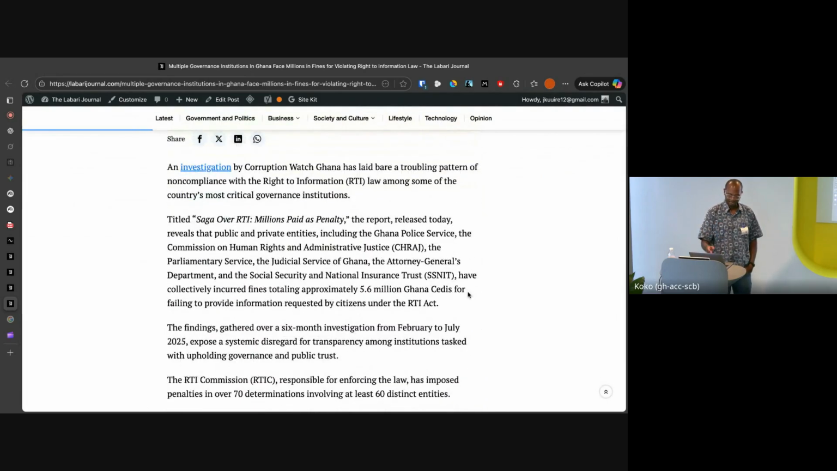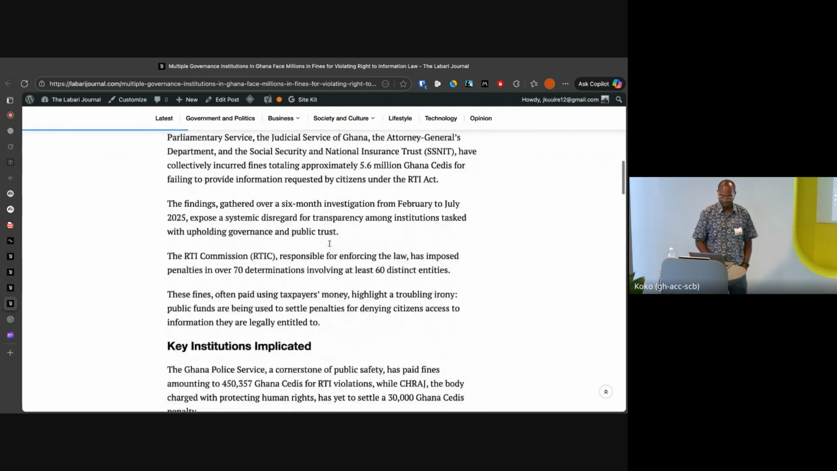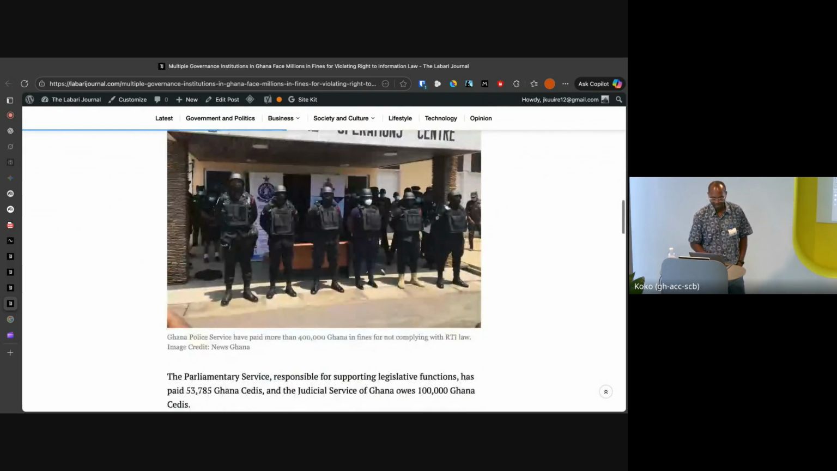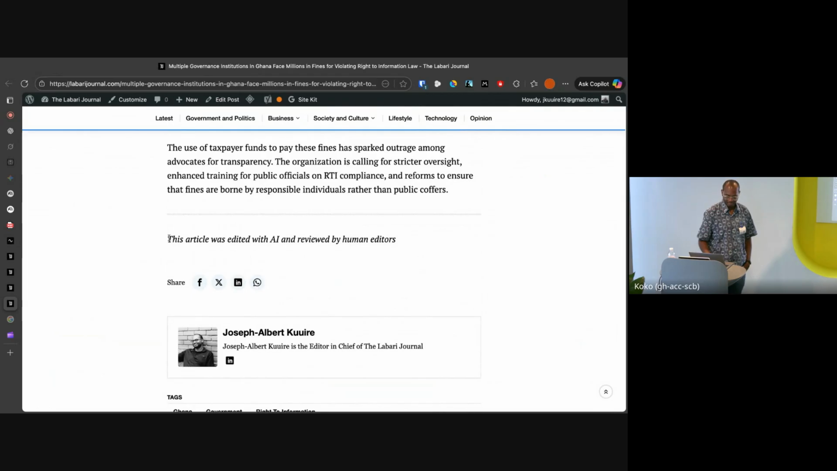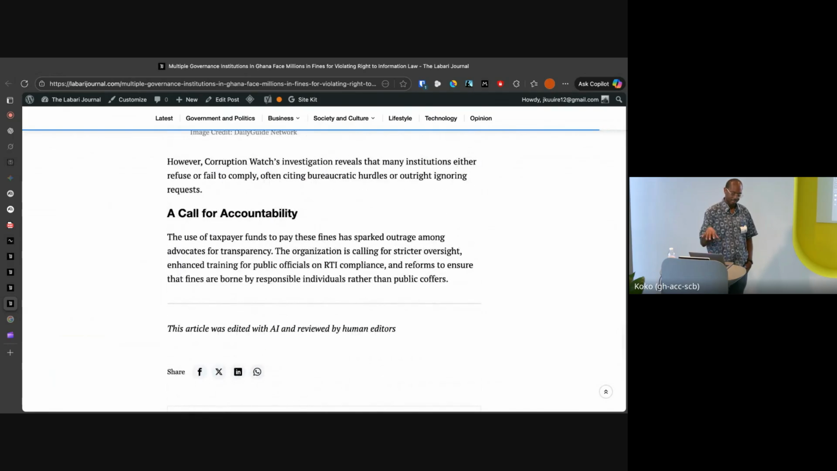So I got the stats, the data, the reports, and the headlines, and I put my image in there. By the end of it, I put a disclaimer that said that this article was edited with AI and reviewed by human editors, meaning that the majority of this article is AI generated. But I know that, and I want the reader to know that I took AI and generated a story and I reviewed it and I published it, just to make sure that I'm being transparent.